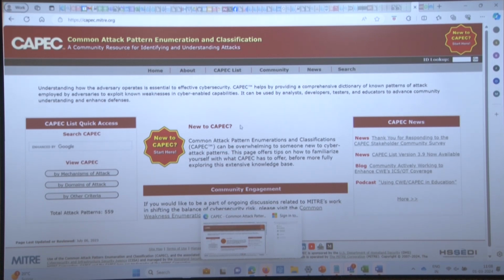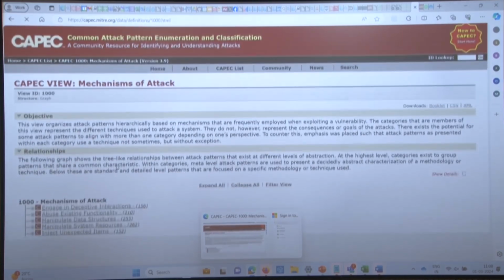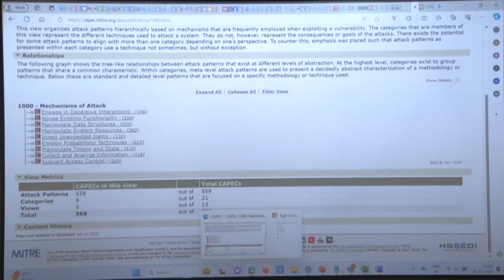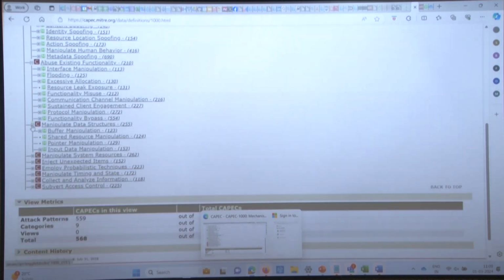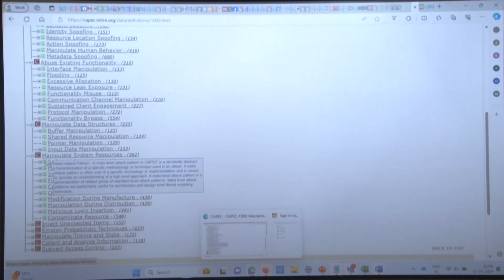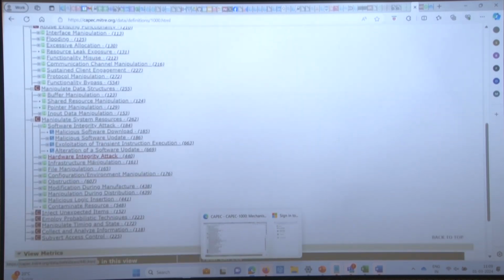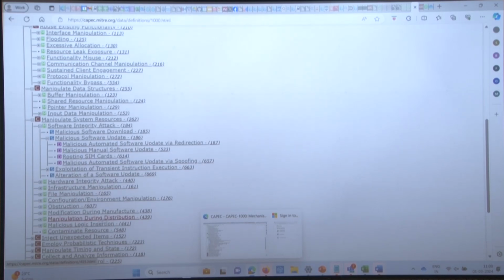this is the CAPEC website, and here you can find various attack patterns. For example, they have been numbered. There are mechanisms of attack, like engage in deceptive interaction, abuse existing functionality, manipulate data structures, and manipulate system resources. If you go into one of these, software integrity attack, and then to malicious software update, you find malicious automated software update via redirection or routing of SIM cards, and malicious automated software update via spoofing.